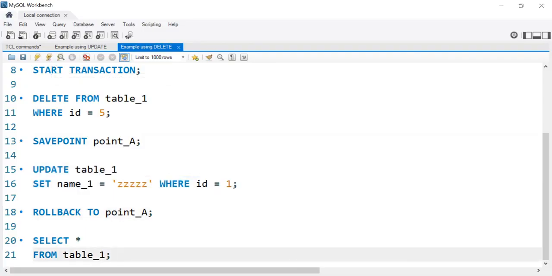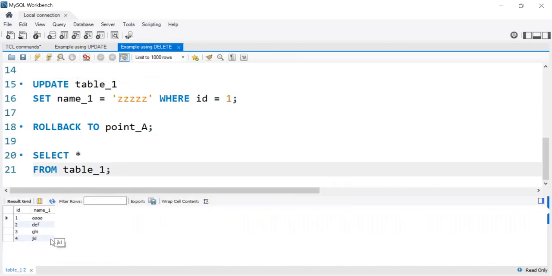And when we select all from table 1, we can see that the fifth row is deleted and the first row where ID equals to 1 has the same string. It did not change the A's into Z's. Alright, so as we have said, the TCL commands are used mainly with DML commands, which are insert, update, and delete. And these 3 commands are commit, rollback, and save point. And they are generally used to have more control on your SQL queries.